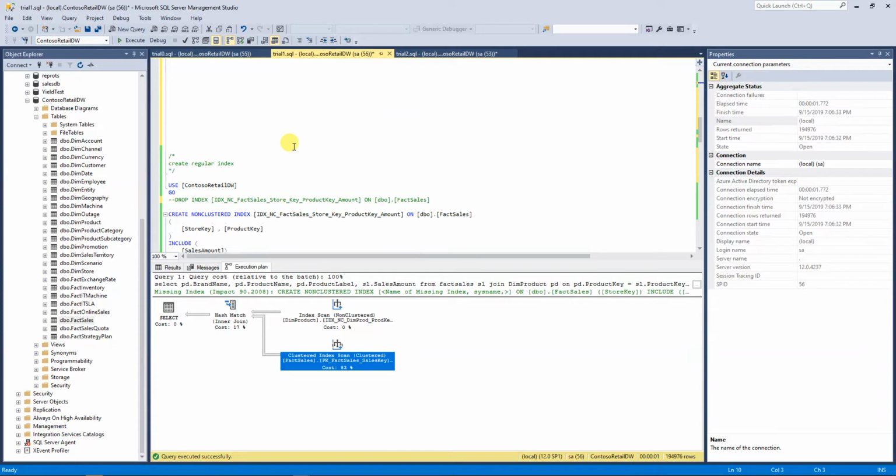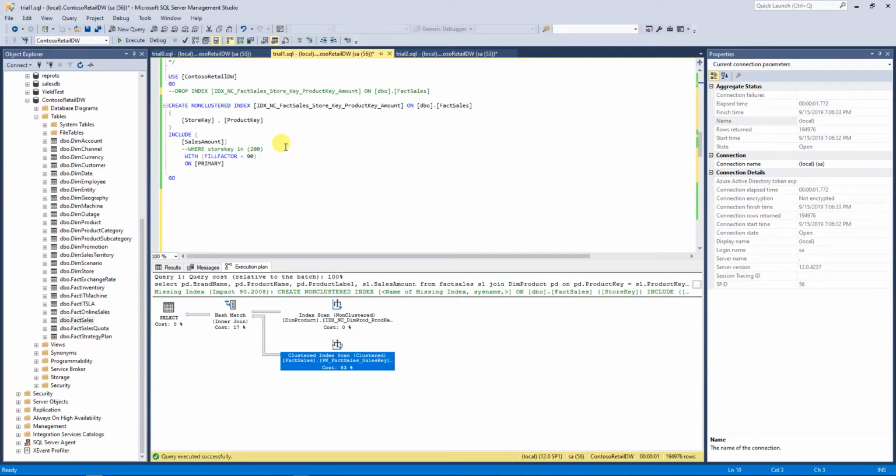Now I'm going to create one index. The index which I'm creating right now is a very simple index. I have two columns, store key and product key, and then I have a covered index column, sales amount, with a simple fill factor 90 on primary.